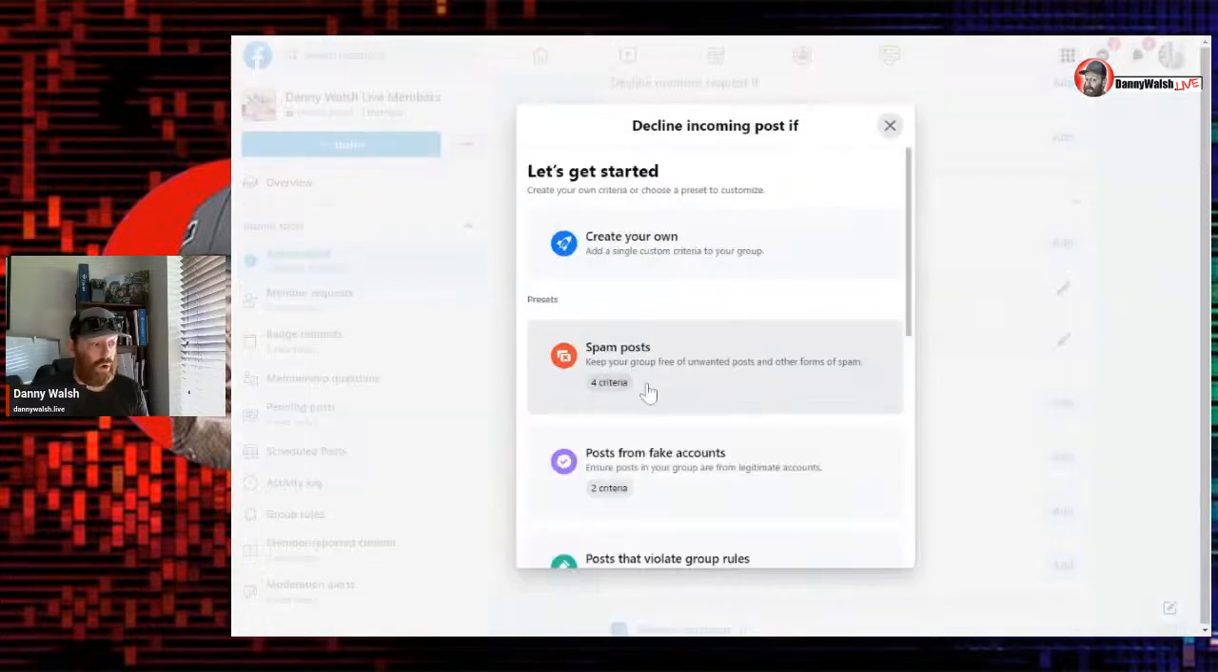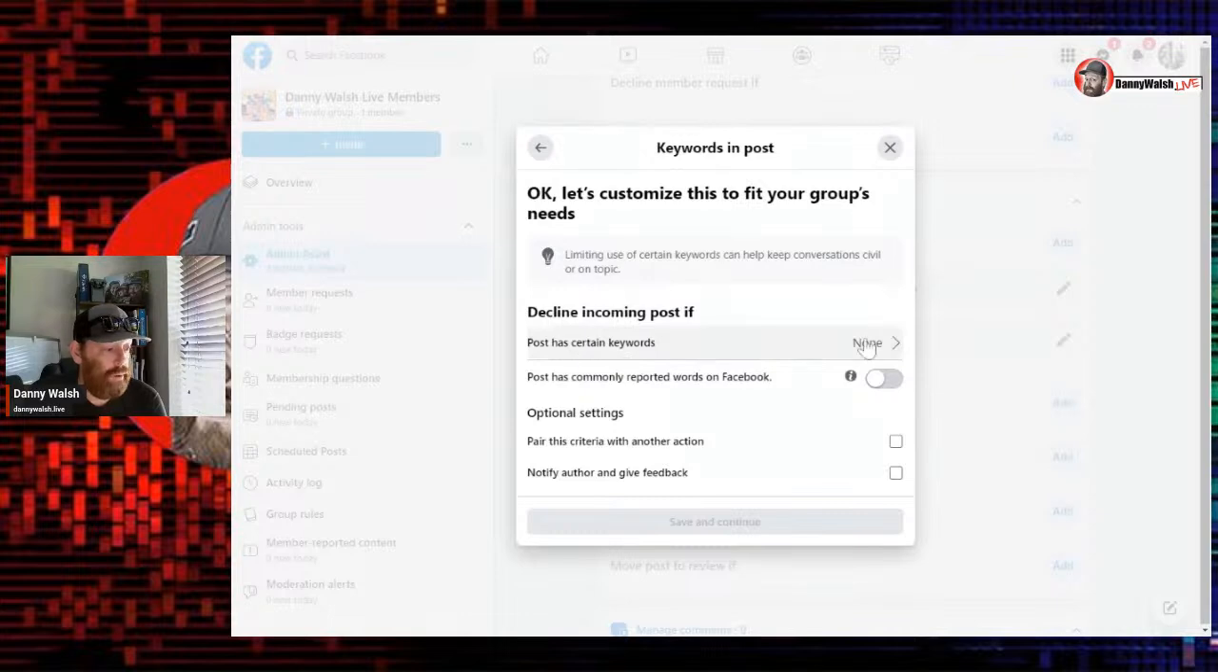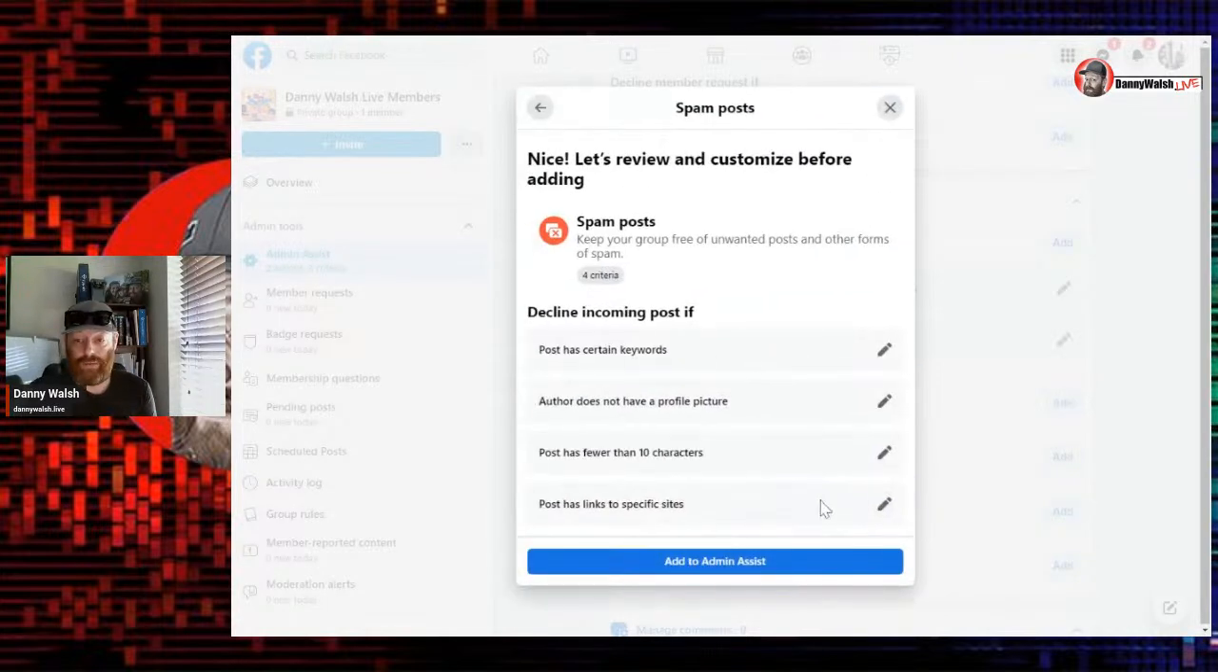You also want to look at spam. Now you can add keywords. You can add swear words. You can add words that are offensive or you don't want in there. You can also add the name of your competitors, right? Does that sort of make sense? So if you go in here and press edit, there are certain keywords you can add, and posts with commonly reported words on Facebook. That's a good one to add, right? So if somebody comes in and starts swearing or doing a bunch of crazy stuff and it's been reported before on Facebook, it'll just deny the post. You can review that and you can restore it if needs be.